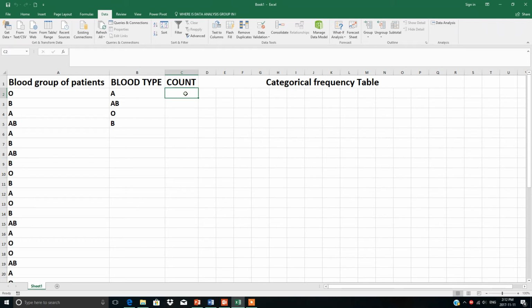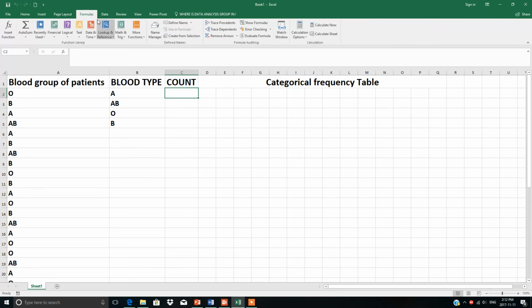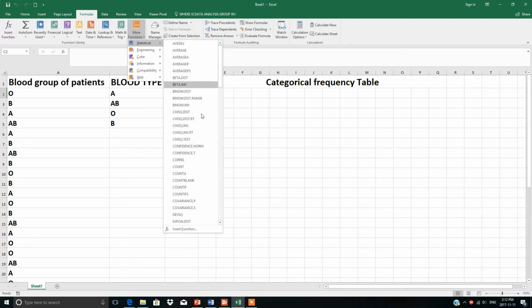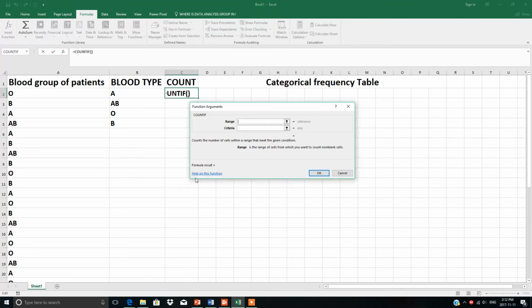So for this, first you have to go to the formula tab, and then in the function library open this more functions and then statistical. So under statistical you have to find out the COUNTIF function. This is the COUNTIF function.